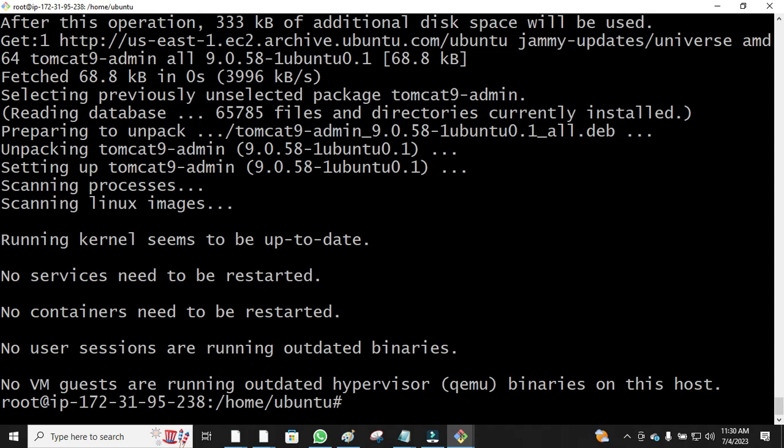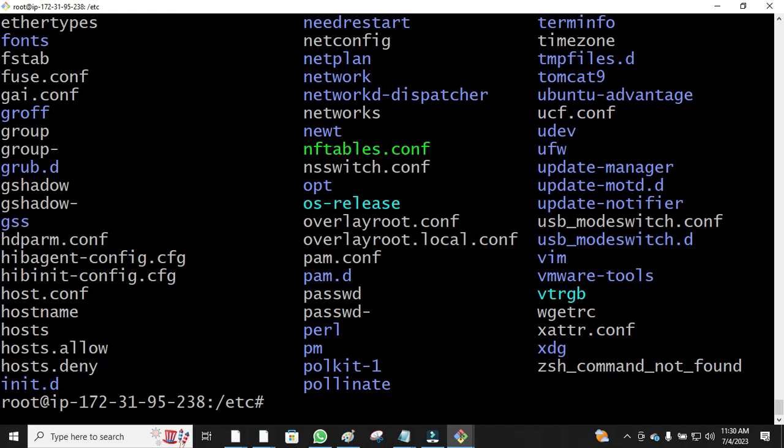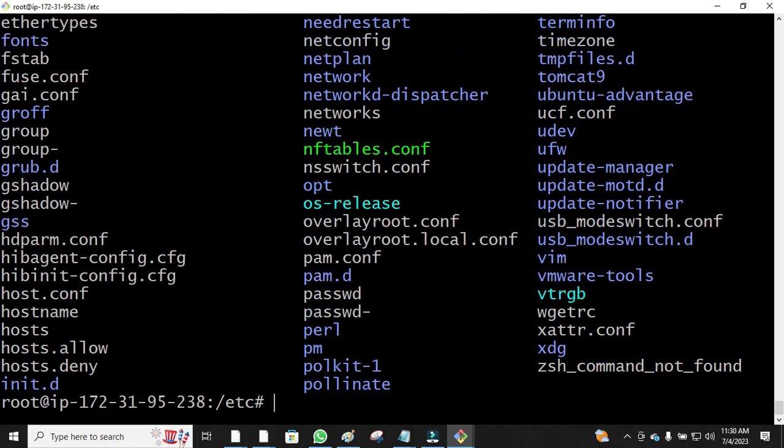So Tomcat has been installed. We know that after Tomcat has been installed, where do we go? We go to a folder called etc, and we run ls there. We'll see that we want Tomcat 9. This is our Tomcat 9. We go to cd tomcat9. We enter there, we run ls, the file we need from cd tomcat9.